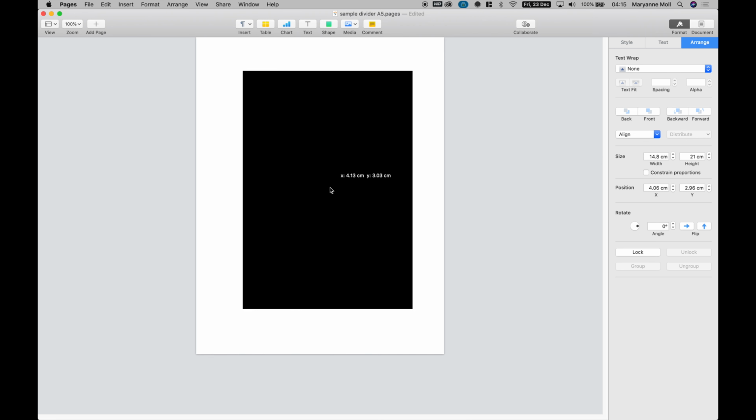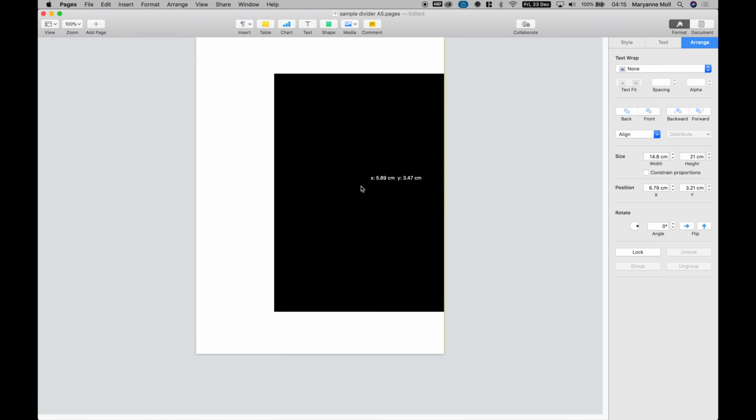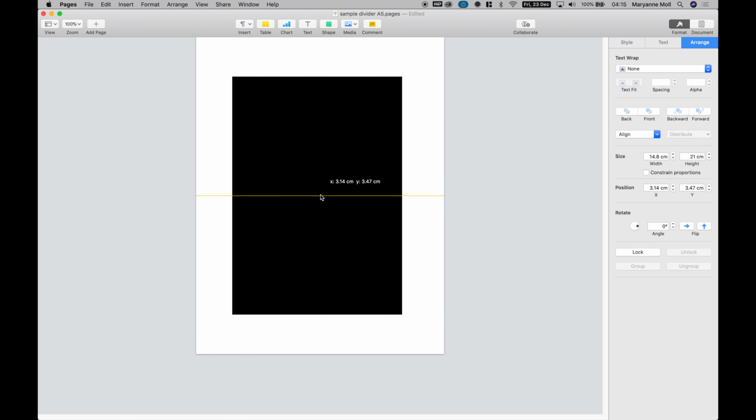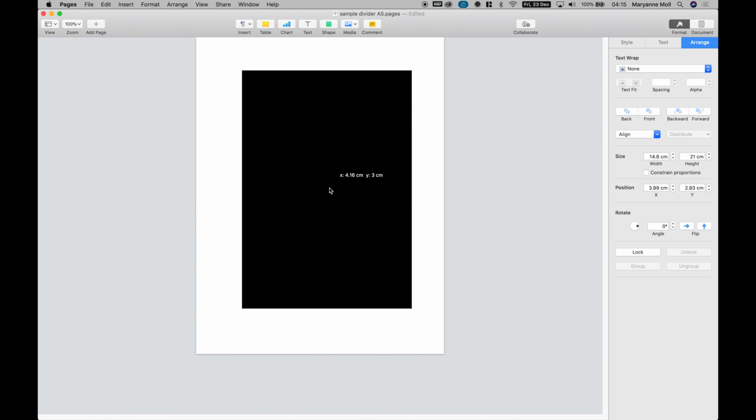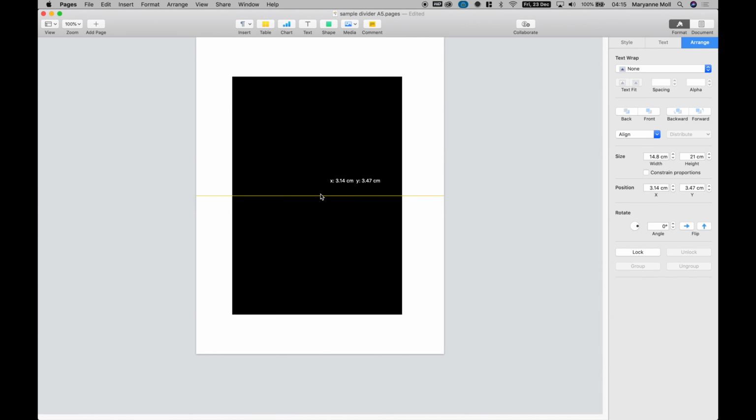And as you can see, some yellow lines appear when I drag the rectangle in the layout. Those are guides for you to center the image without having to measure. The image just snaps into the center.